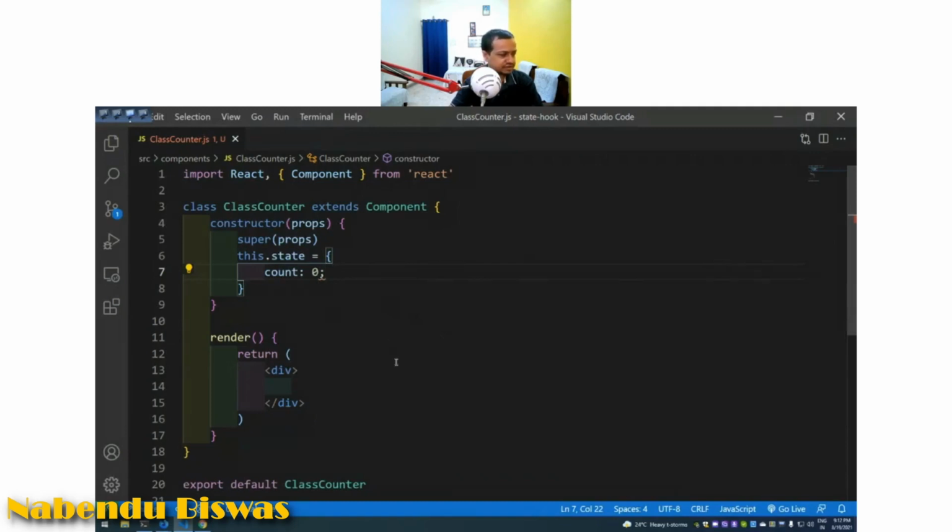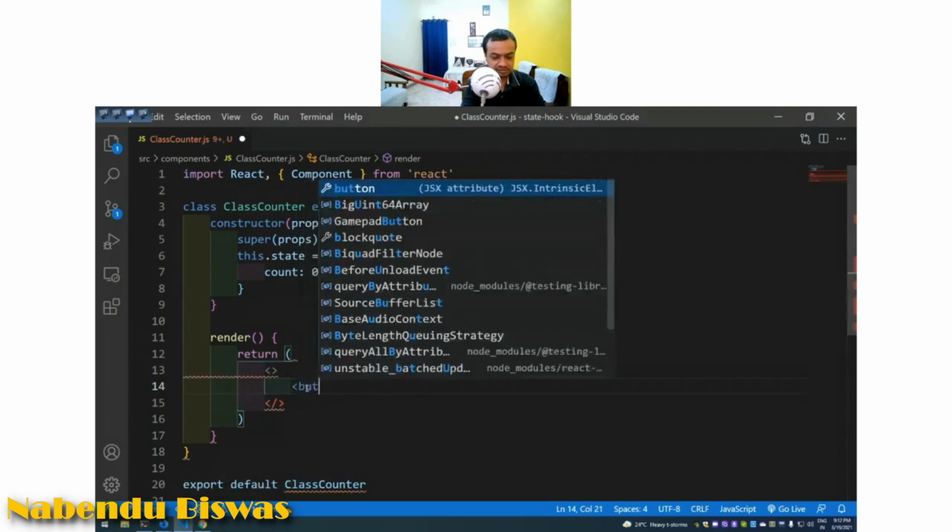Then I will have a simple button. This is a fragment I'm using, button.